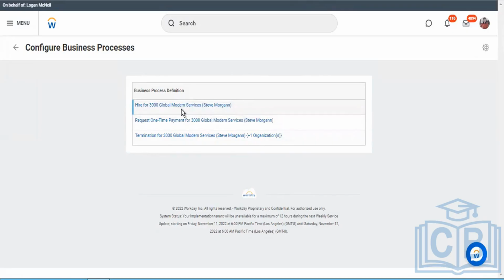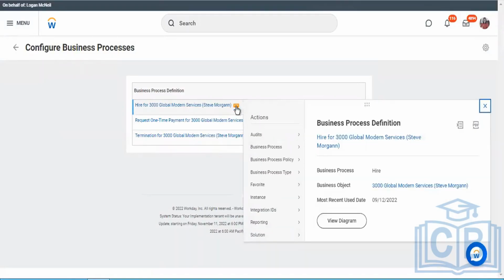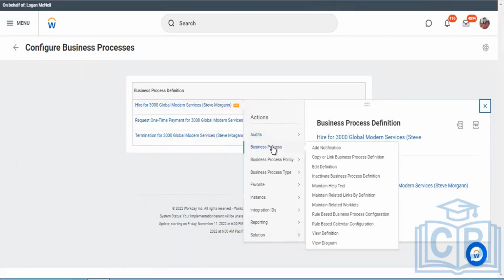Here, since this is a training tenant, we are receiving an organization named Global Model Services. I'm going to start with hire by tapping on this three action box. It's loading. Just give me a minute. In this, you need to tap onto the business process. Under this business process, you need to tap onto maintain related worklets.